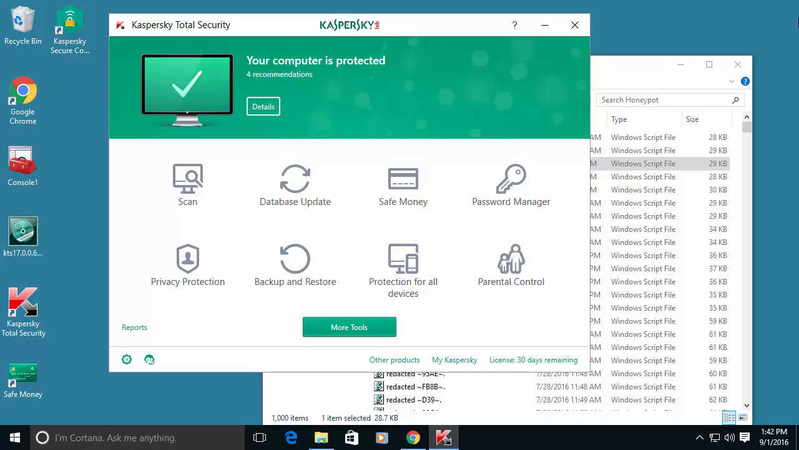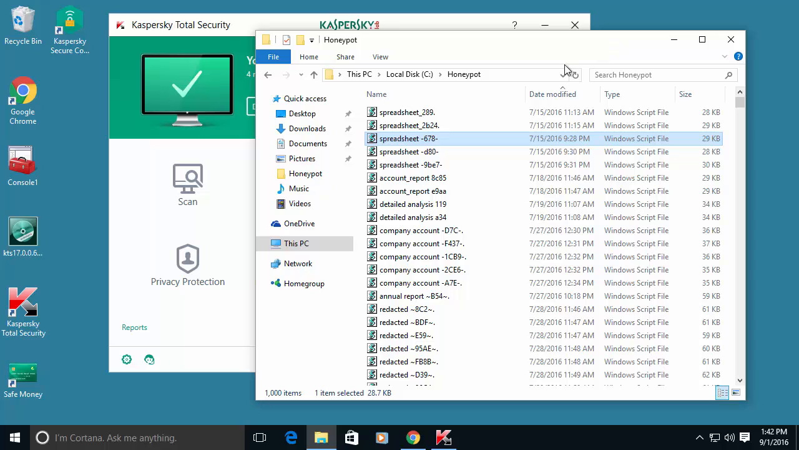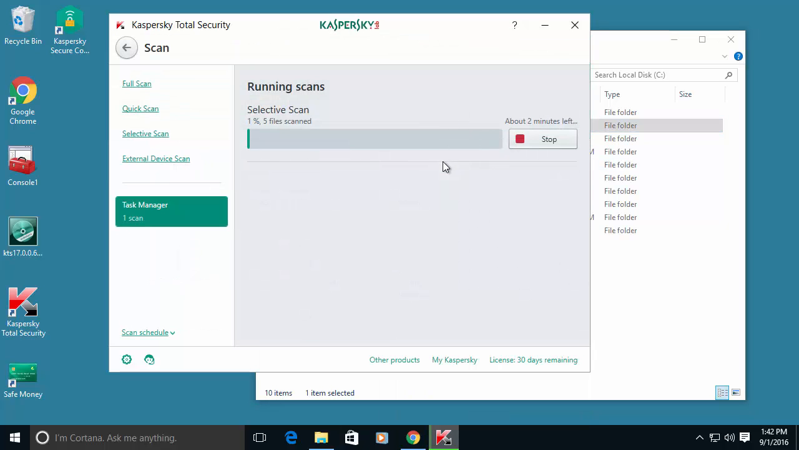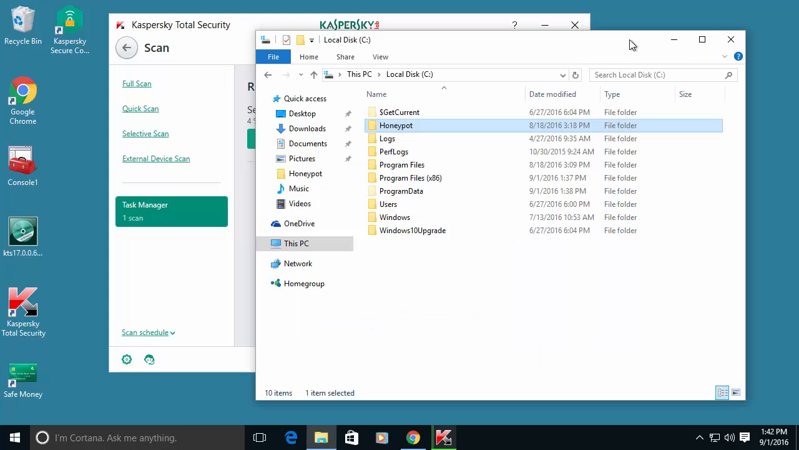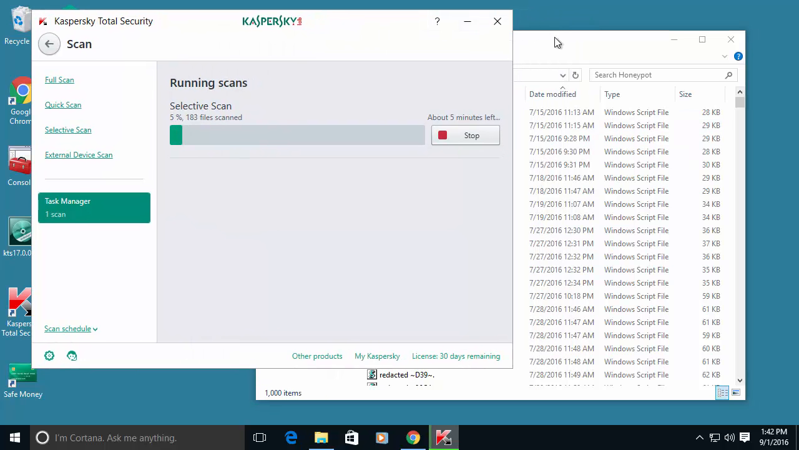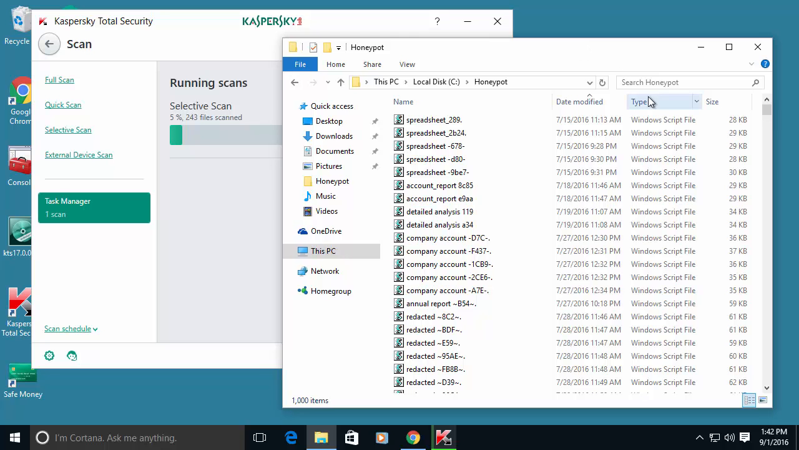So we can go to the honeypot folder. Let's go one folder up, right click the folder, and check the option for scan for viruses via the Kaspersky program. You can see the process has begun. From my experience, it will take some time until this process will finish, and I will get back to you with the result in a minute.